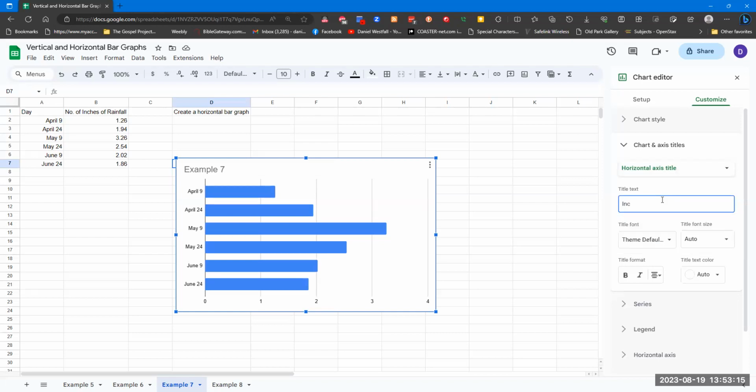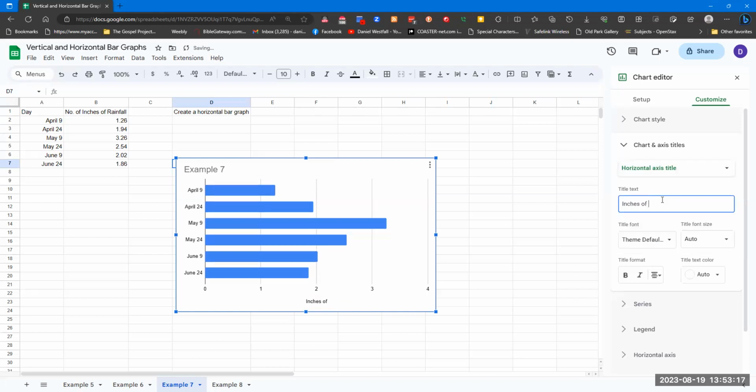Horizontal is going to be number of inches of rainfall, and our vertical axis is going to be the day.